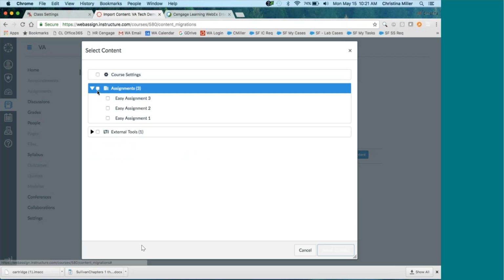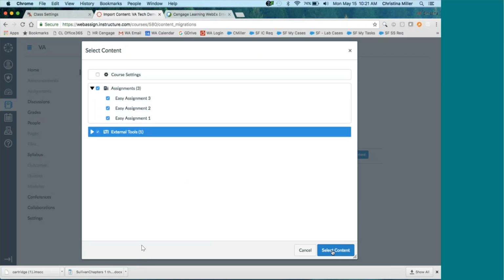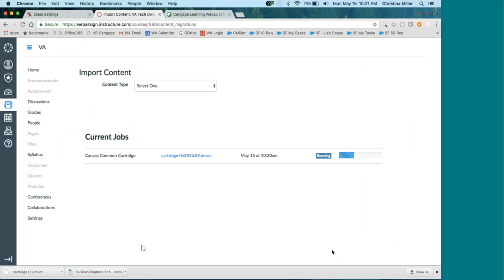I'm going to select all of those assignments that I have scheduled, and I also need to select the LTI external tool. This is what's going to complete the course linking. I'm going to select content again. I'm going to get a status bar again. And then once that's complete, you're going to see a little thing here that says one issue.